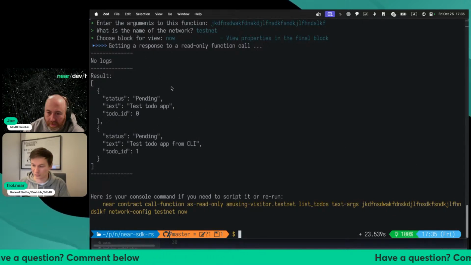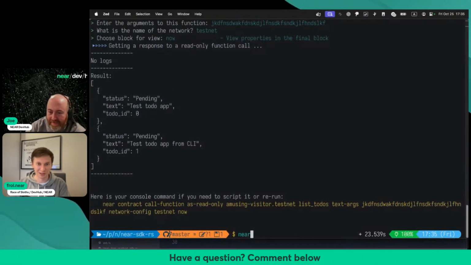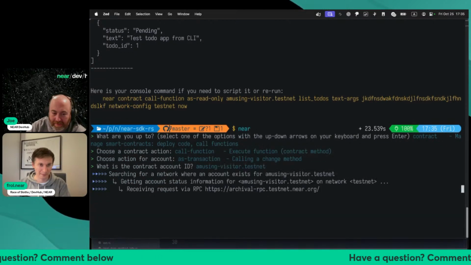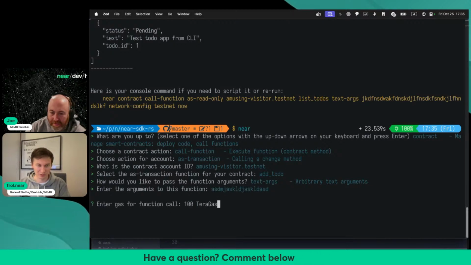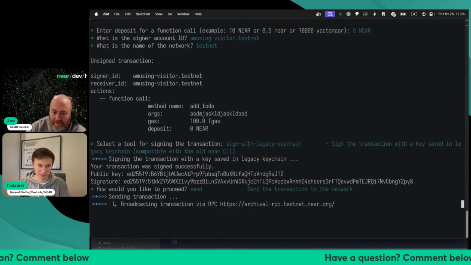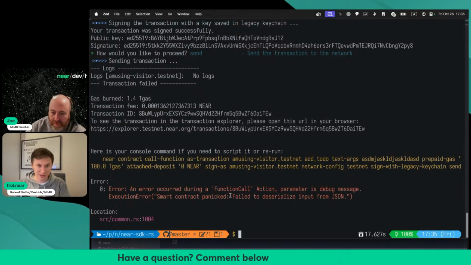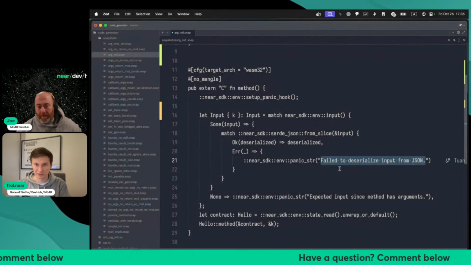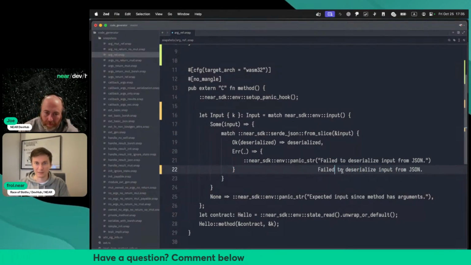Given that the function doesn't care about any parameters, it just ignored it. Let's use the one that is add_todo, for example. Contract call add_todo. If we do not comply with the JSON requirements, as you can see, "failed to deserialize input from JSON," exactly the string that we see here. So this is exactly the code that takes care of it.